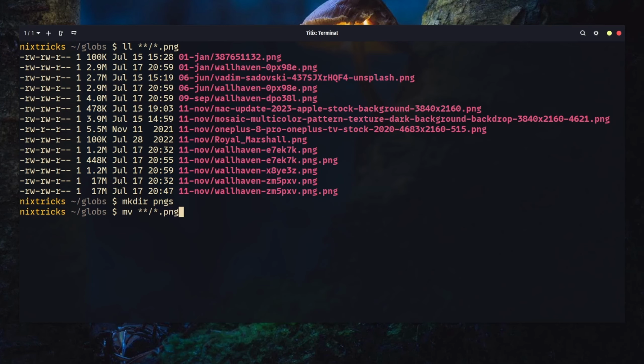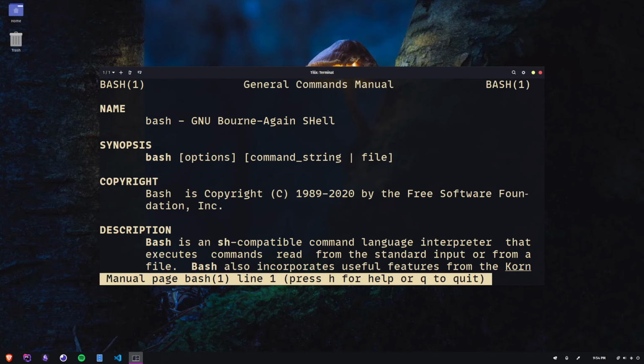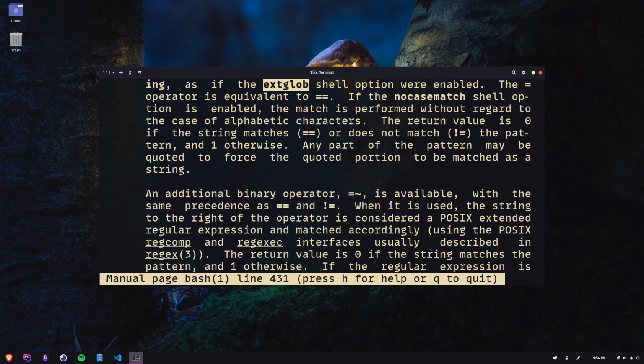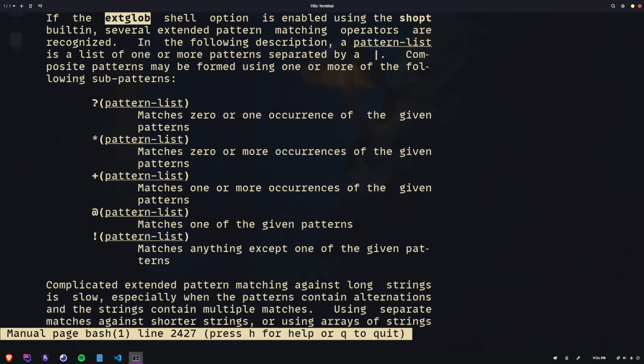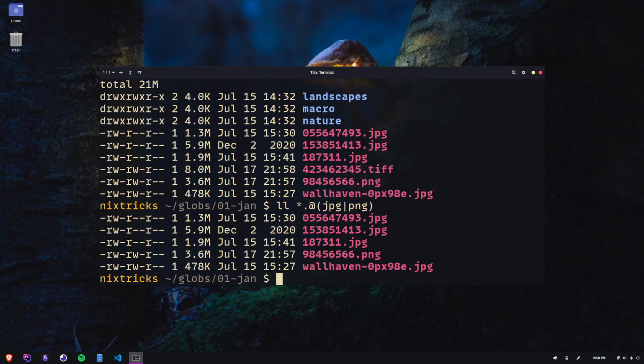One last important option is extglob. This one basically enables extended glob patterns, which allows us to write composite patterns and use some cool operators. You can read through the section about extglob in your shell's man page for more details. I'm only going to show you a few basic examples that I think can be useful. We can list all the files with a JPEG or PNG extension. This is basic. We can also achieve that using brace expansion, which we'll cover in a different video.